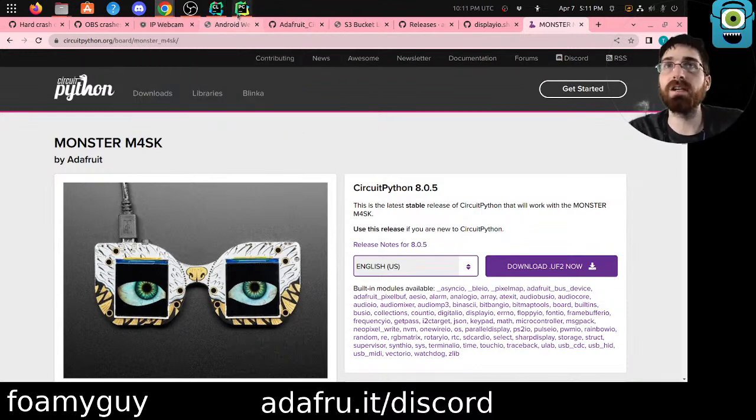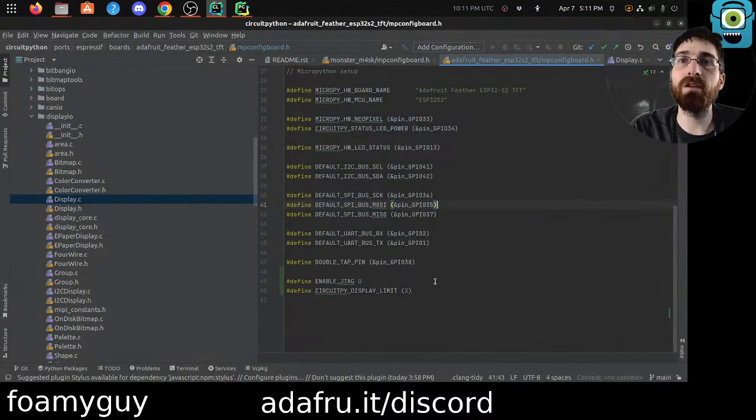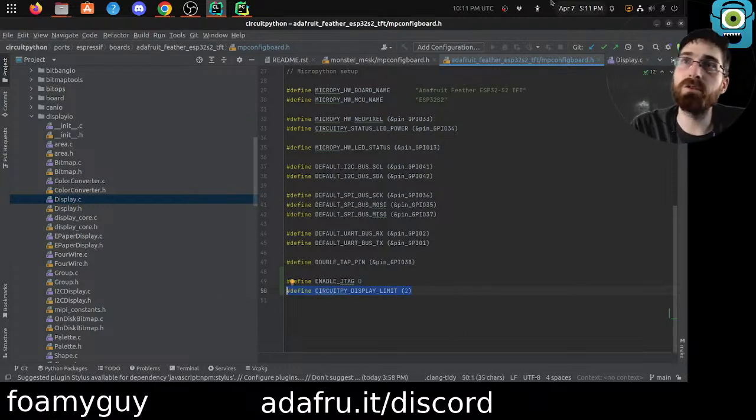Every other single device would require a recompile. At a bare minimum, you would need to change this. You would need to add CircuitPython display limit 2 inside of your mpconfig board H in order to be able to use 2 displays. This is set to 1 by default for every other device that I'm aware of. To your other question, can they be different kinds of displays like ePaper and TFT? I think they can.